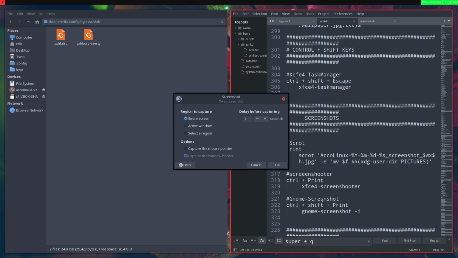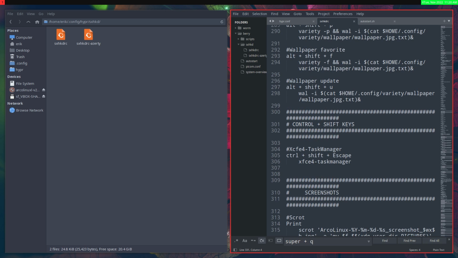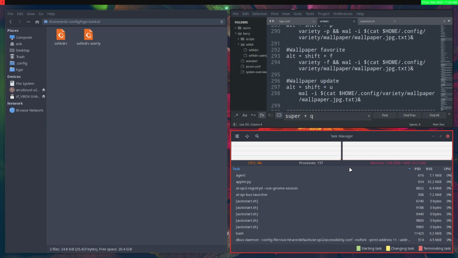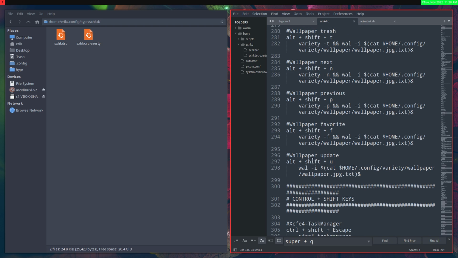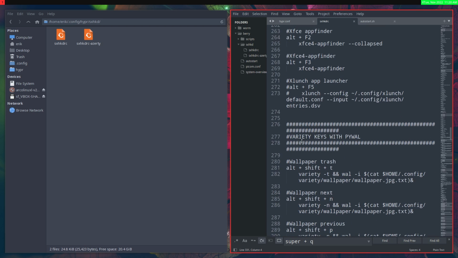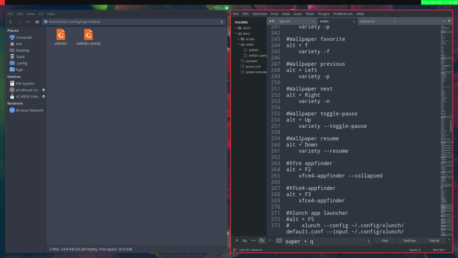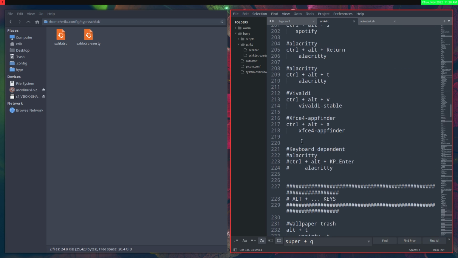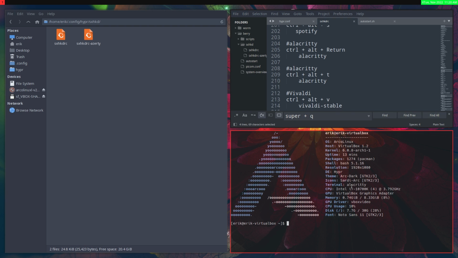Control Print. Working. Control Shift Escape. Working. These are variety things. All of this will work. Ctrl-Alt-T is working.